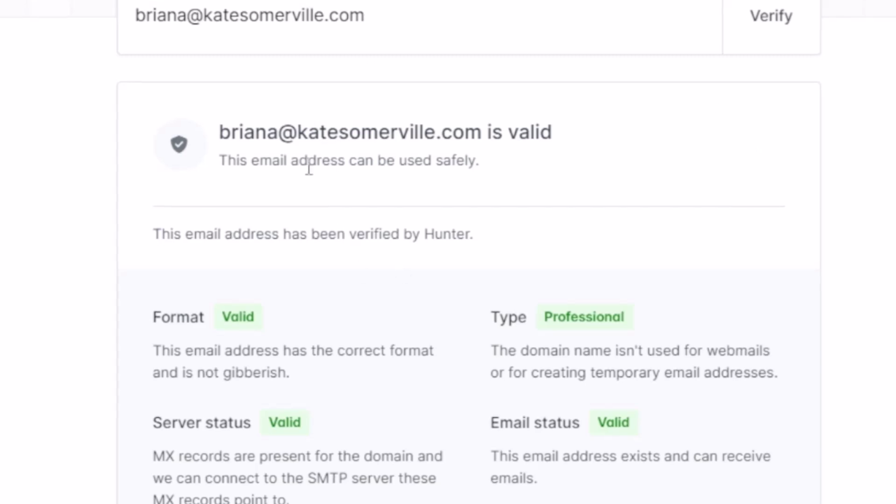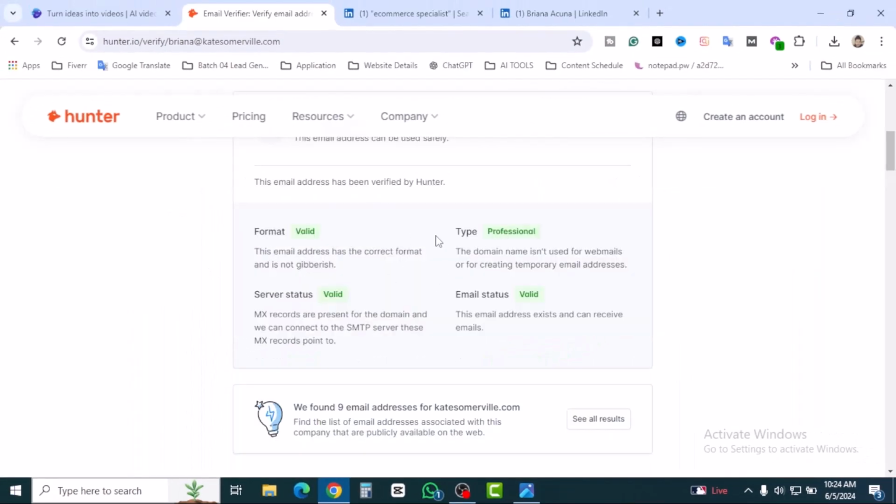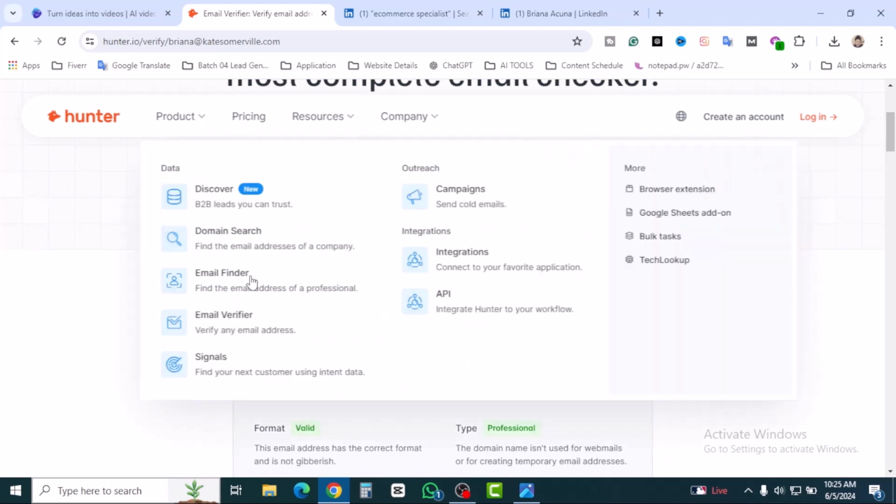All right, here you can see this email address is valid, and verified by Hunter: format valid, server and email status valid, type professional. That means this email is 100% valid and you can send them an email. So this is how you can verify the email address.